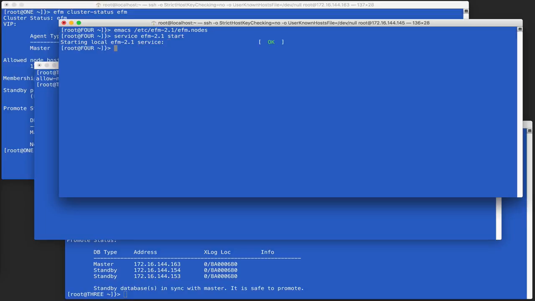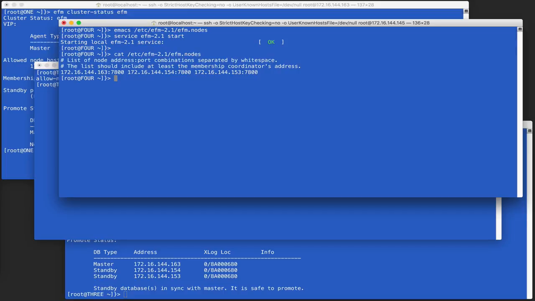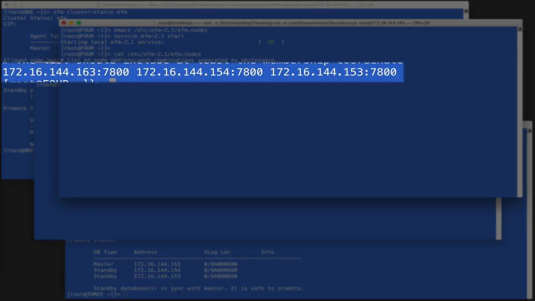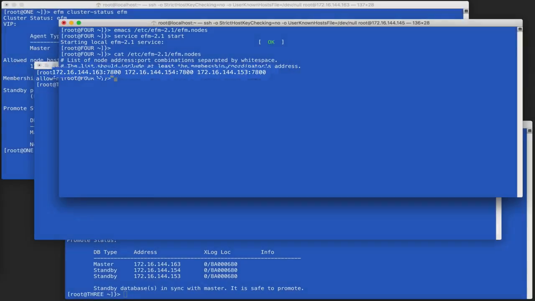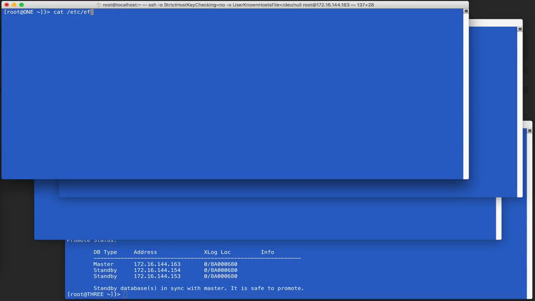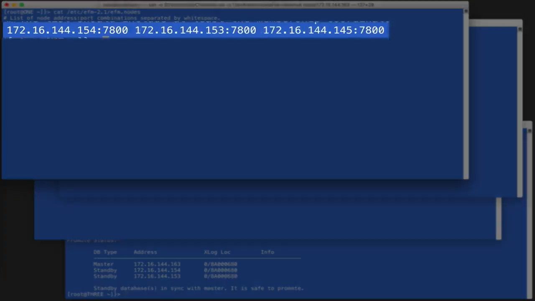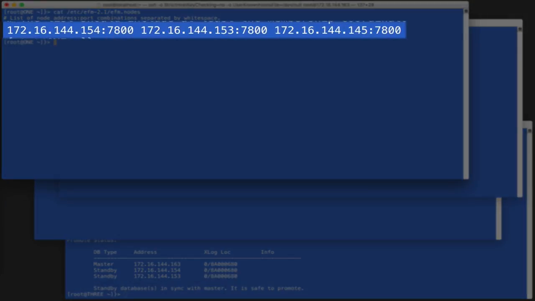The .nodes file is only read when starting a Failover Manager agent. Once running, the agent will maintain the file to include the address and port information of the other nodes. Thus, after starting our fourth agent, we can see that its .nodes file contains the information about the other three nodes. Similarly, our first node contains three addresses that represent machines 2 through 4.